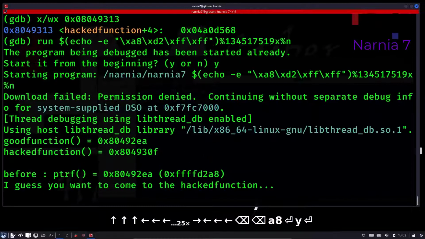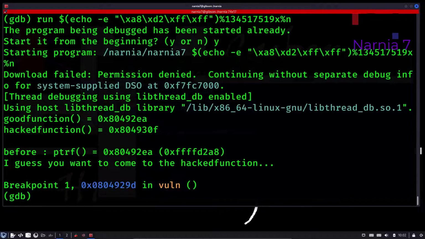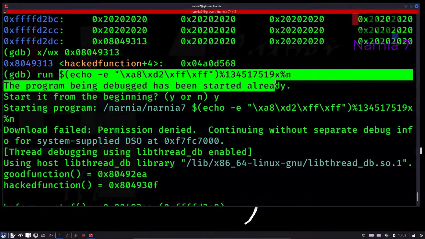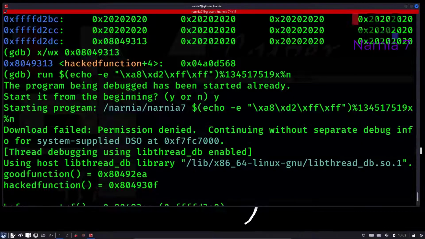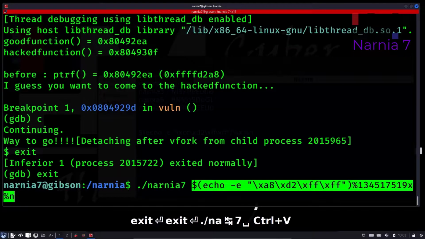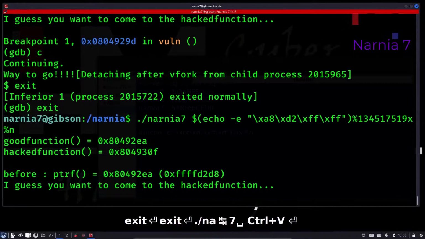Start from the beginning. We hit a breakpoint. We'll just continue and look at this. Where you go, detaching after vfork from child process, and we got a shell. So let's use the same payload and run it outside GDB. So exit and run Narnia 7 with this, and let's see what happens.